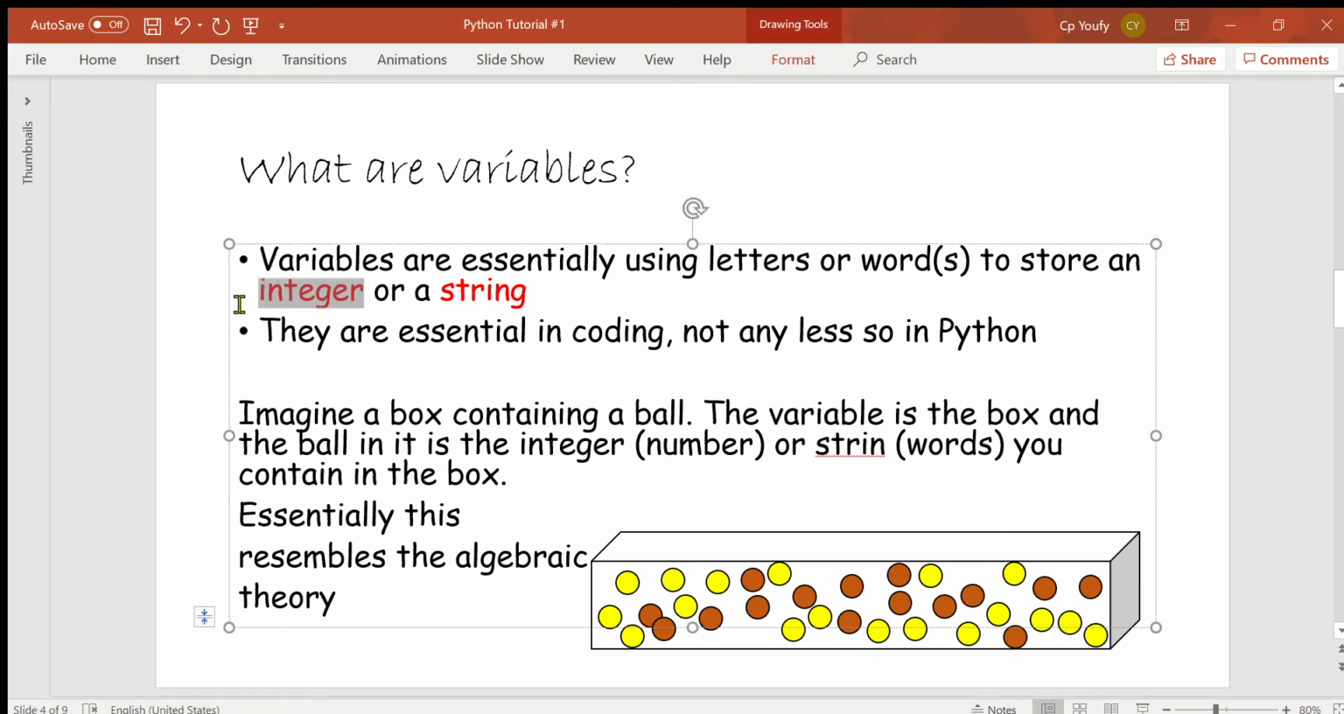Integer being numbers, strings being words, sentences, well, technically just stuff in the dictionary. Or not in the dictionary. Anyways, it can be one character or multiple characters. Punctuation is also allowed. It is essential in coding, and no less so in Python. So they basically represent stuff.